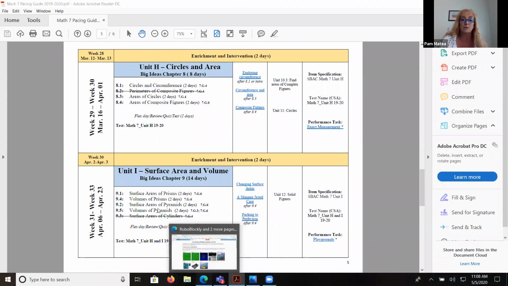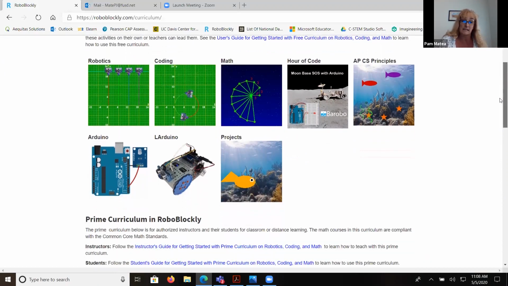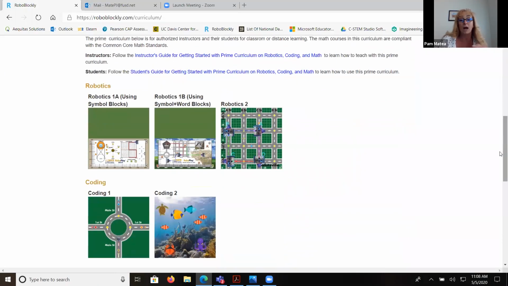So then I go into Roboblockly and I go into curriculum, and because we did a lot of robots in my classroom, I keep going back to robots so the kids can be engaged with the robots. So I usually do robotics 2 or robotics 1. And then within those, you can find your curriculum about what you're specifically looking for.